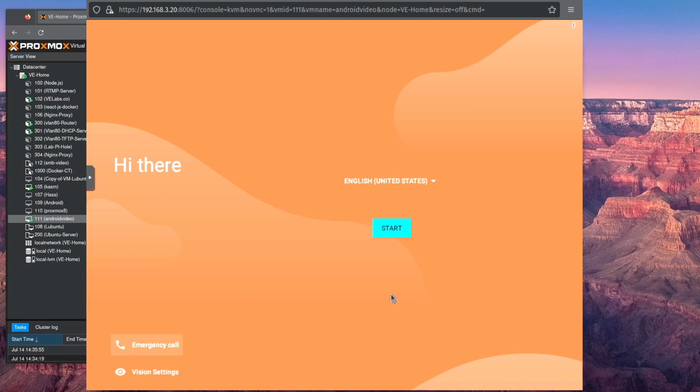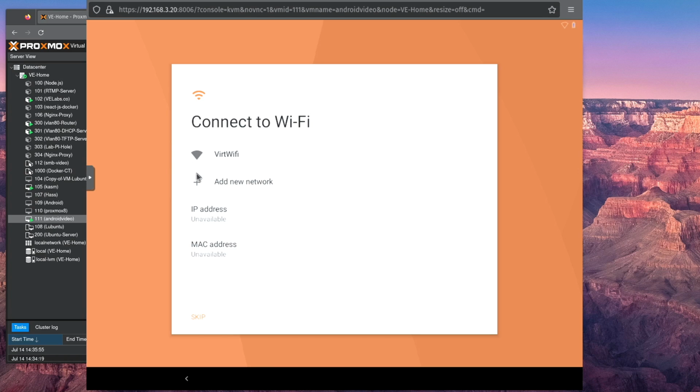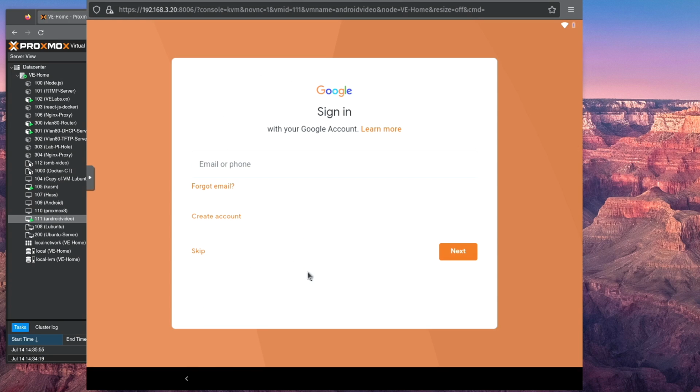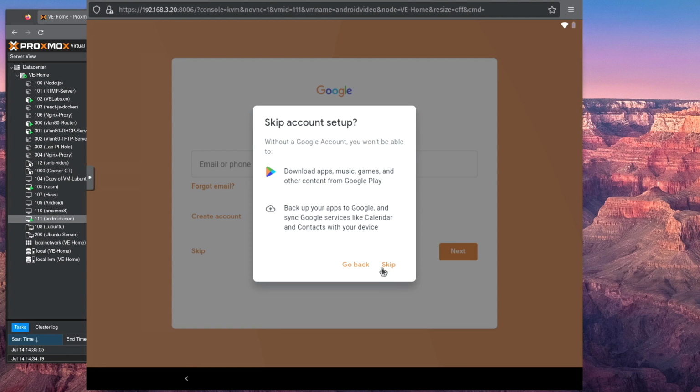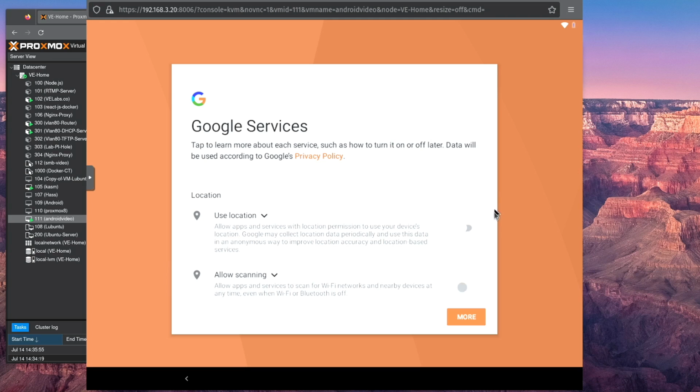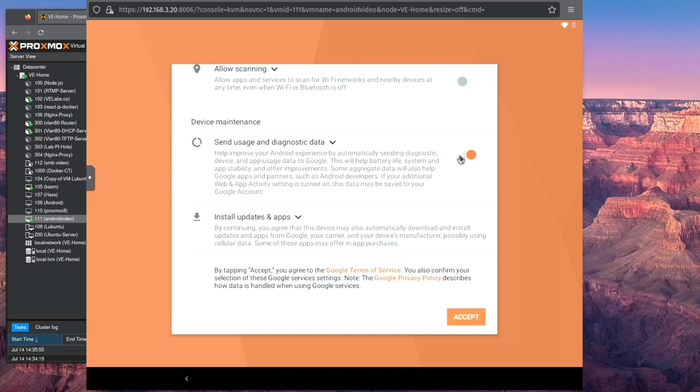Now that Android's loaded, we can go ahead, select English, and click on Start. We want to select more Wi-Fi networks, and then this screen's going to come up. It's going to give us the option for Wi-Fi. We want to click on that, and it's going to check for updates. I don't want to copy apps or data, so I'm hitting Don't Copy. I don't want to sign into Google at the moment, so I'm hitting Skip. We can always sign into Google later on, and I'm just going to select Skip. We're in the Eastern time zone, and the date and time are right, so I'm hitting Next. They don't need location services. We don't need to allow scanning. We don't need to send diagnostic information, and we can go ahead and accept.